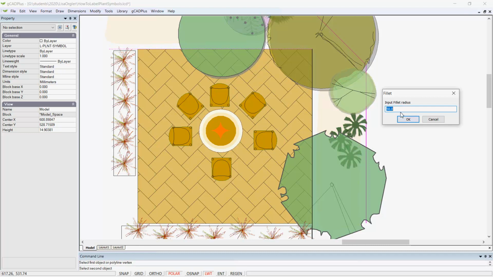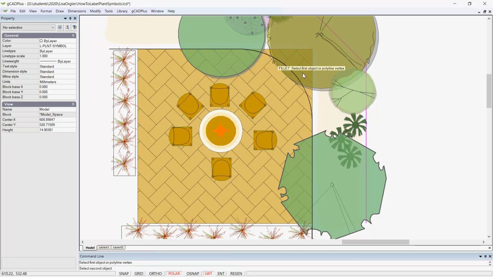So if we now set that back to a much more reasonable radius, the base unit is feet here, so let's say 5 feet, and we'll see what happens. We can now pick our second one, and in goes our nice curve. So we can exit from there.